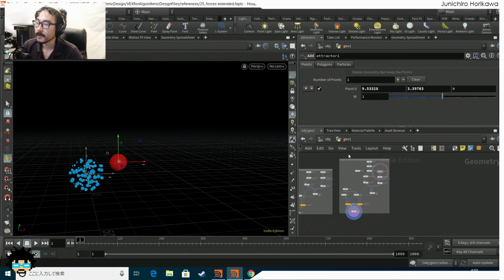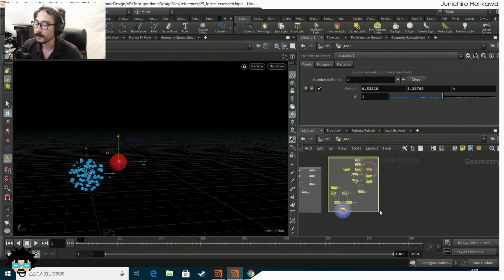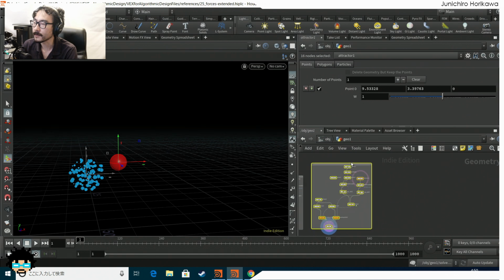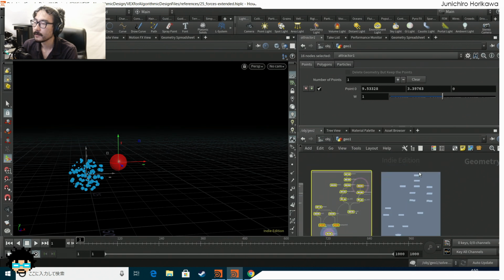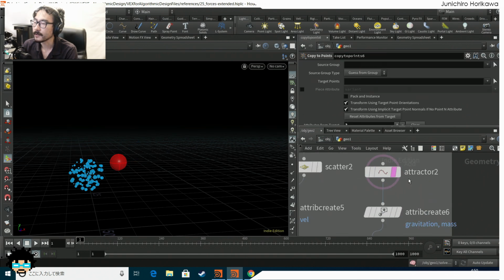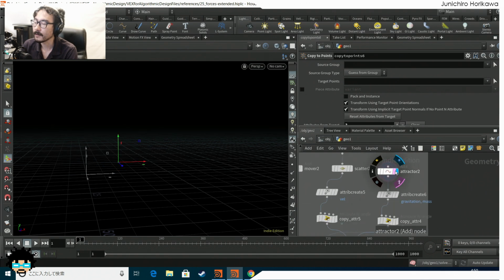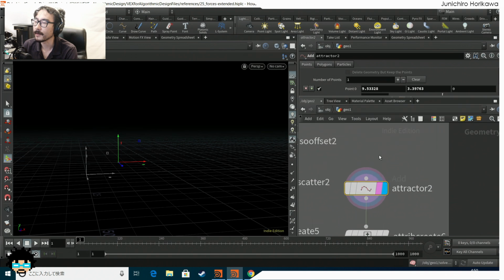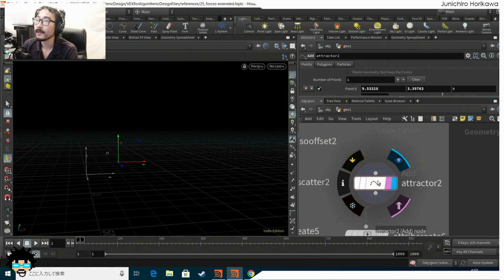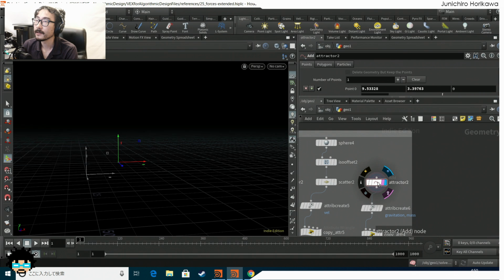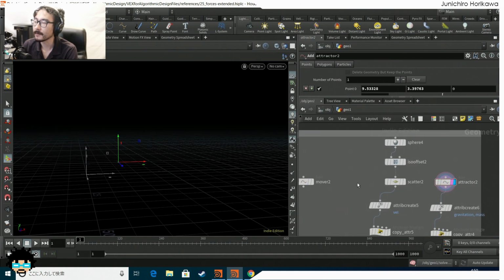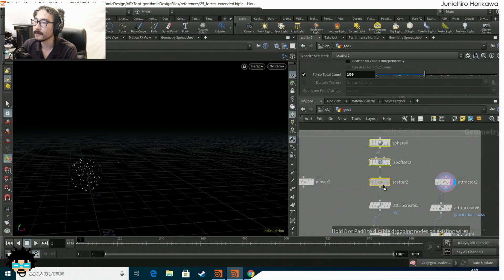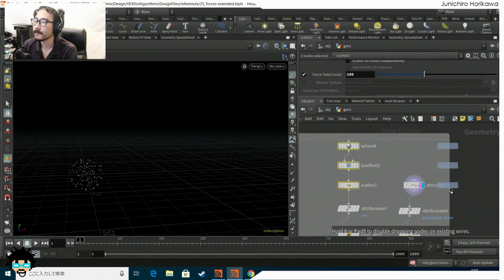What I'm going to do is copy the network that I've just created and change some of it to make it multiple attractors. So this is the point where I am creating the attractor point. Currently it's a single point, so I'm going to replace this with many points. The same thing I did here, I'm going to copy this right here.